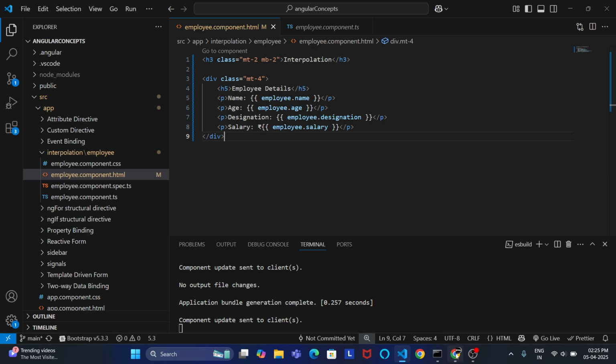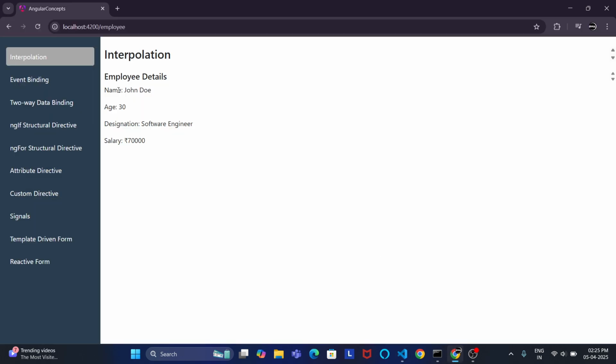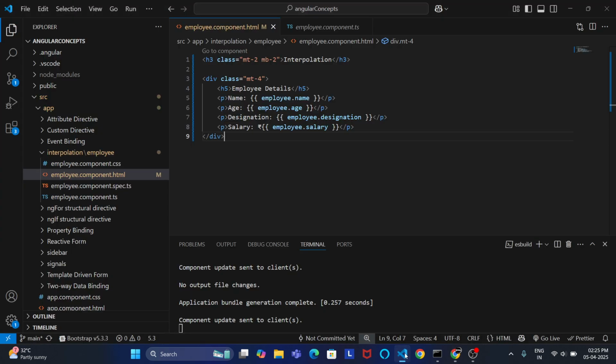go to the browser. You can see the name, age, designation, salary. So what we can understand from this is we can access the properties from the TypeScript file using the concept called interpolation.